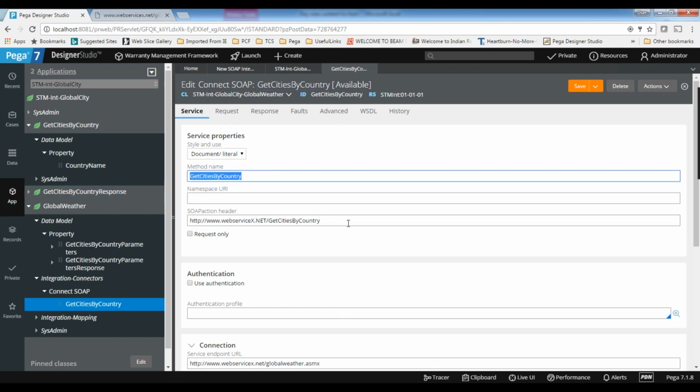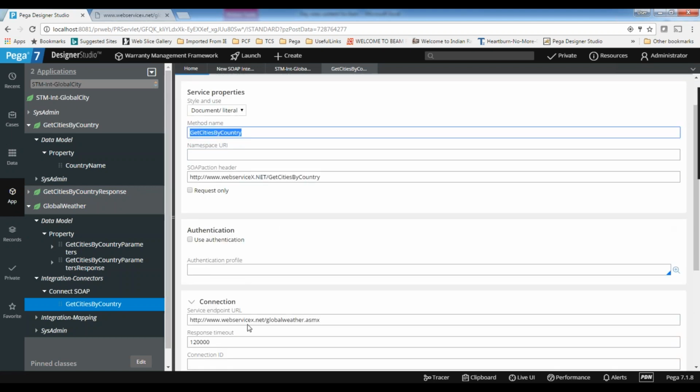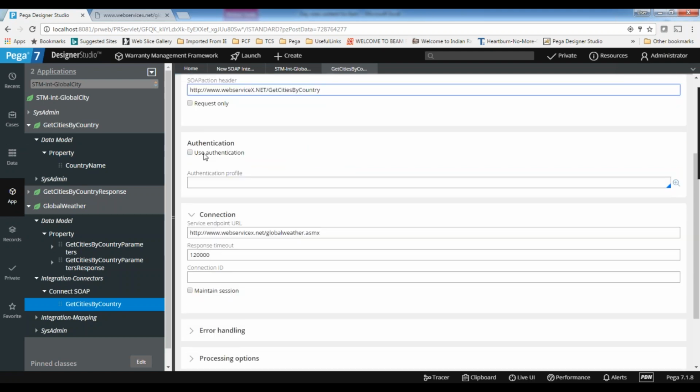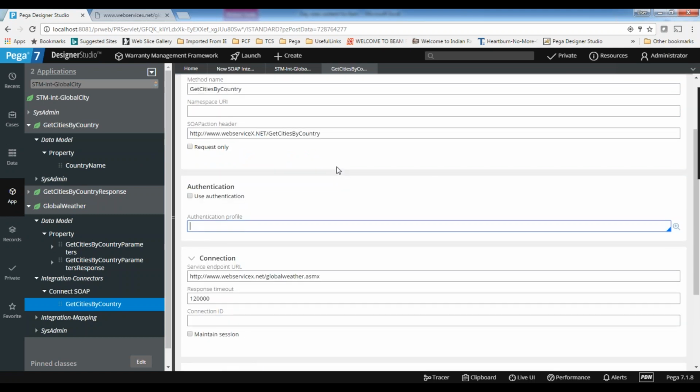Whatever details we have given, the same thing is displayed here. This is the method name, or operation name, we can call it. In web service terminology you call it an operation, but here you can name it a method name. Authentication is not required for that, and the SOAP header will also be taken automatically. You can see the website name is coming, which is the place where it is running. And then you can see the authentication profile. To run that web service we don't need any authentication, which is why the system didn't create any authentication profile.